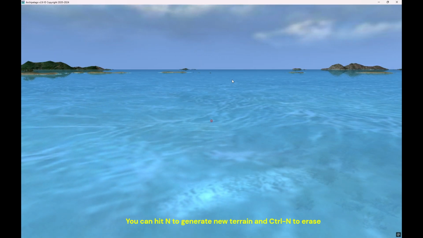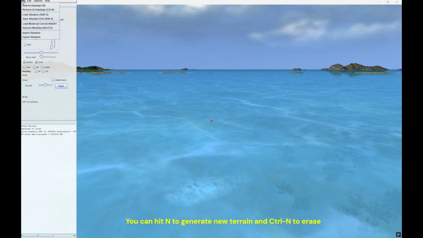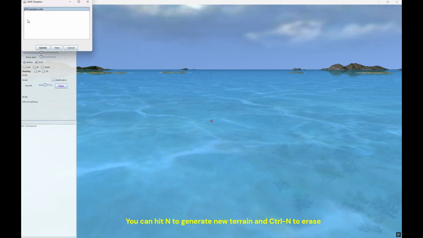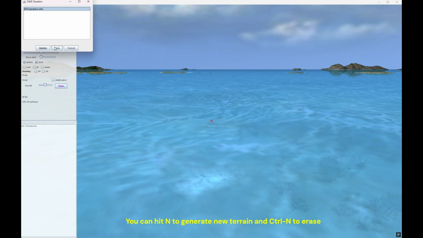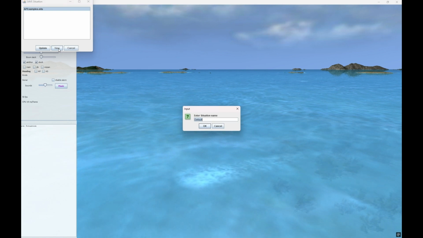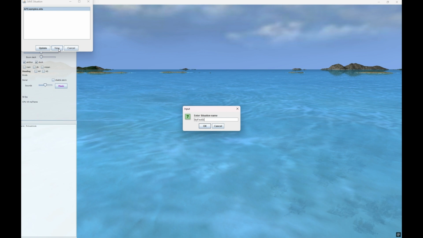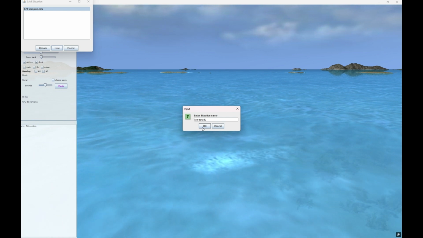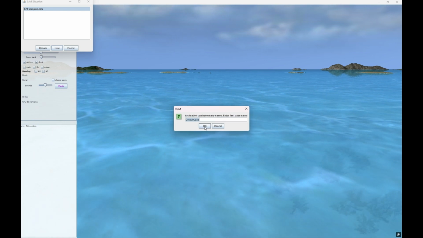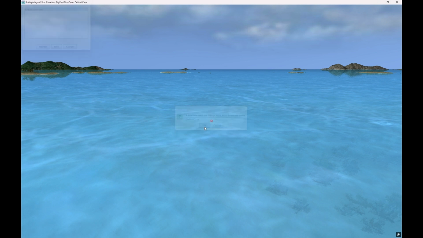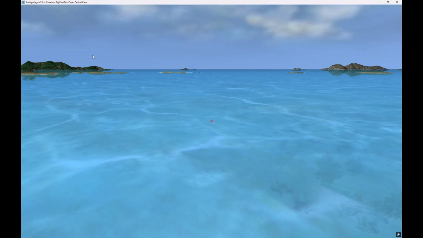So, before anything else, I would like to save this as a new situation. You should do this often as you build your scenery. You can put any name, but make sure it is not a situation that you created before unless you want to replace it. A situation can have many cases. I just saved the case to default.